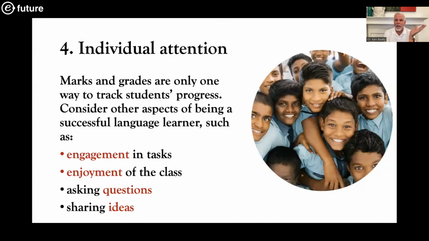Marks and grades are only one way to track your students' progress. Consider other aspects of being a successful language learner, such as engagement. Do they pay attention, right? Do they enjoy learning a language? That's really important, even if they're not doing so well, if they enjoy it, right? Are they asking questions? And are you encouraging them to ask questions? Are they sharing ideas when they learn something new? Are they excited about it, and do they share?